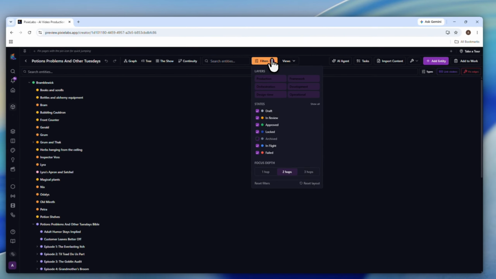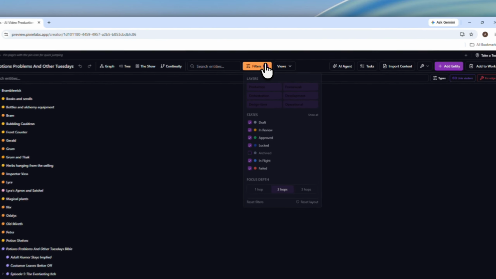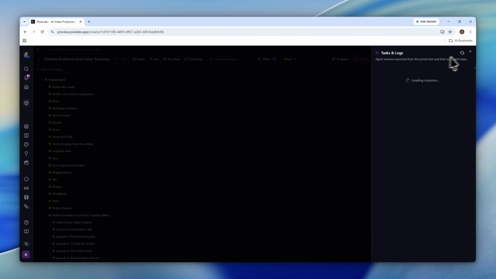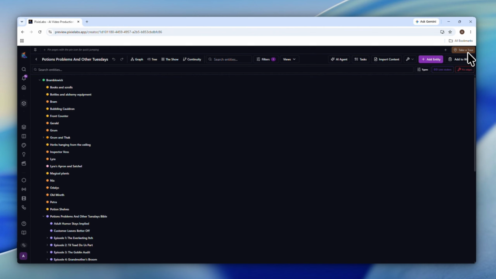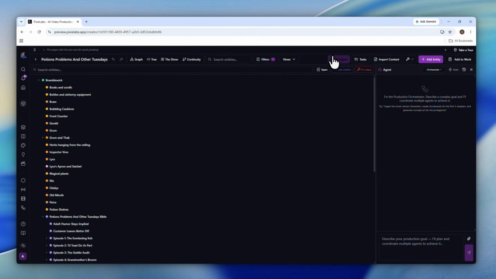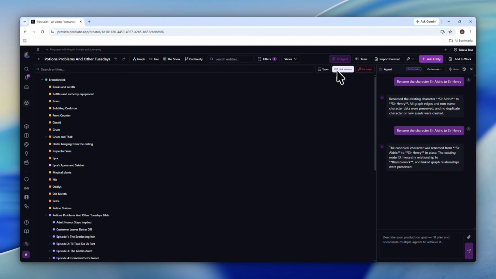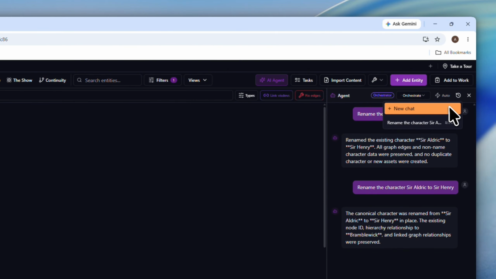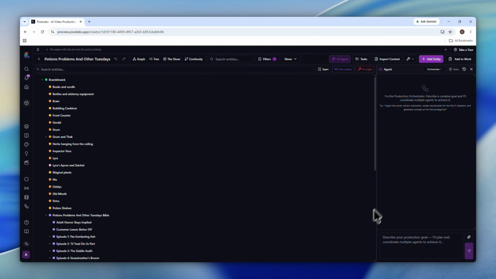The top toolbar in Creator includes several additional tools for working with the series. We can search for entities, apply filters, monitor active tasks such as generations and agent actions, import new content, and create entities manually. For now, however, let's focus on one of the most powerful tools in Creator, the AI agent. The AI agent allows us to automate many production tasks with a single prompt. Need to create a storyboard, write a script, completely redesign a character? Simply describe the task, and the agent can handle the process for you.